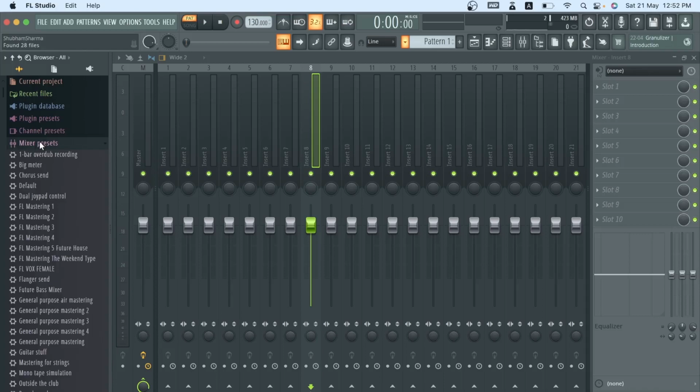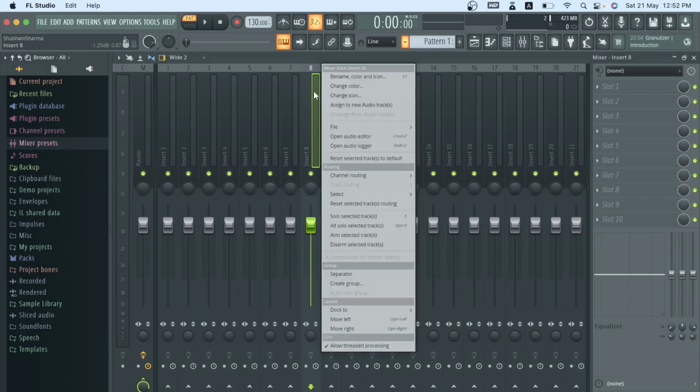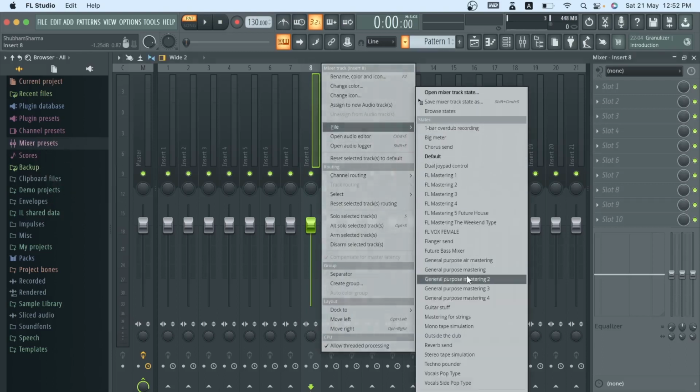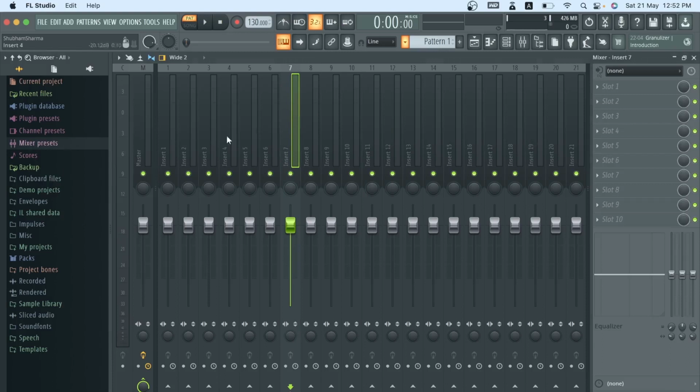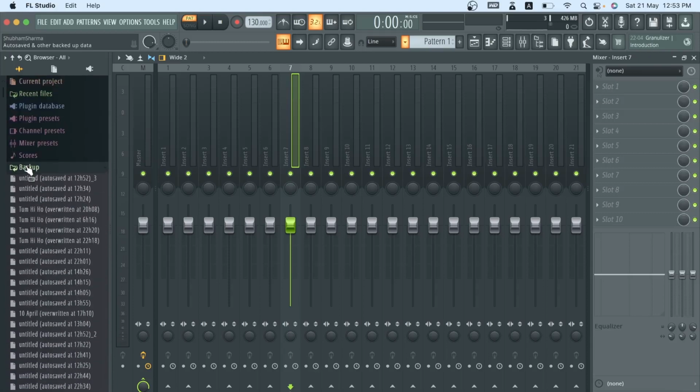Okay, so these are the mixer presets which you will create or you will get with FL Studio by default. Those presets will be shown up here. Okay, and mixer presets are also shown up here in the file, and here are the mixer presets. We will see all these things in future. Here is a backup folder. FL Studio automatically takes the backup. So if you create something, it will automatically take the backup and save it as a new file.